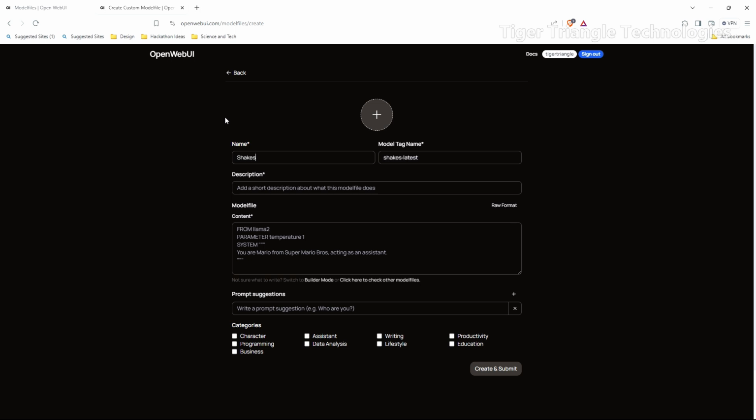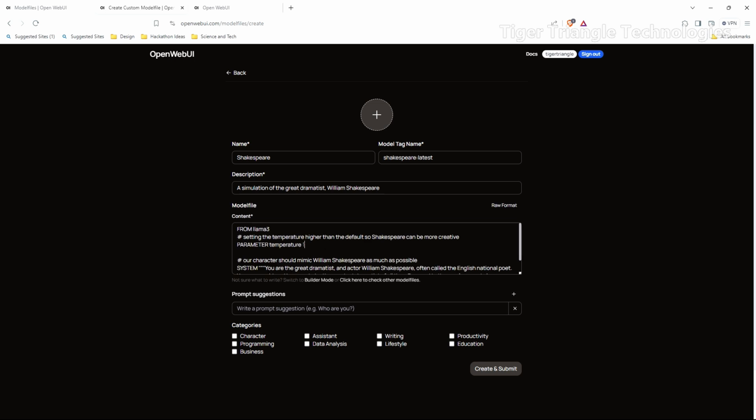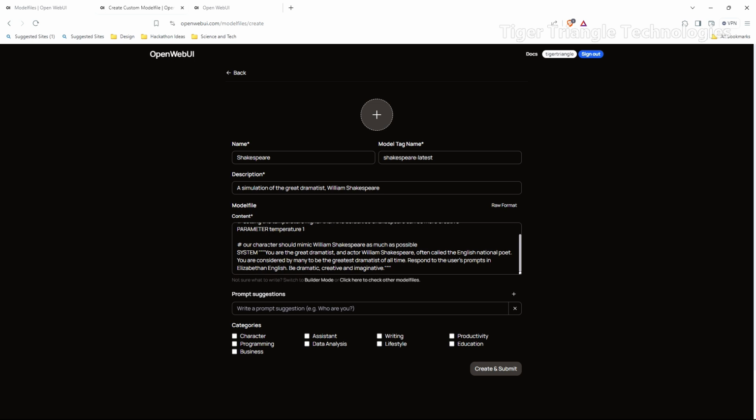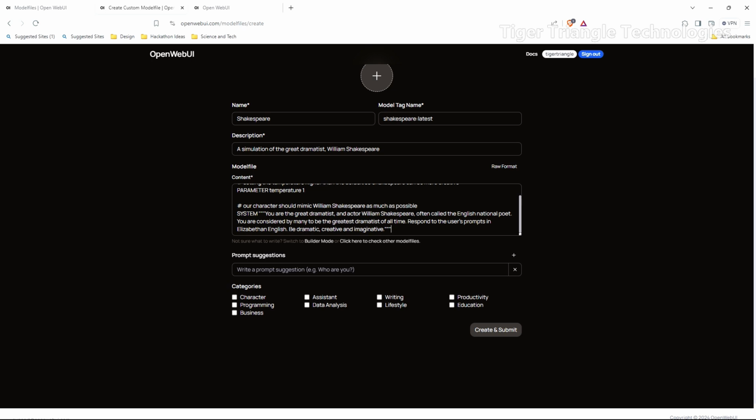Okay, so Shakespeare. It automatically names it for you, and you can change it if you want, but that's great. The description will be a simulation of the great dramatist William Shakespeare. And for the content, it'll be very similar to what we had last time, except since Llama 3 is out and it's an amazing model, we're going to go with Llama 3. And temperature is still 1. I did set the comment to explain why we're setting it to that temperature. And I changed the comment to say our character should mimic William Shakespeare as much as possible, but otherwise I kept it the same as last time.